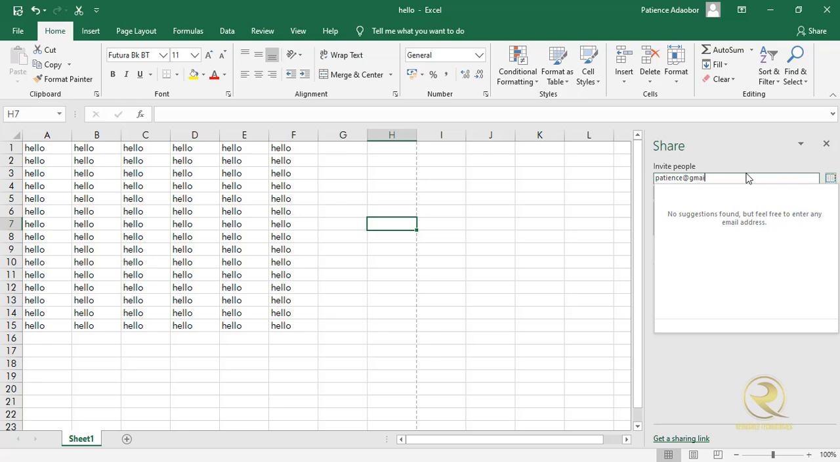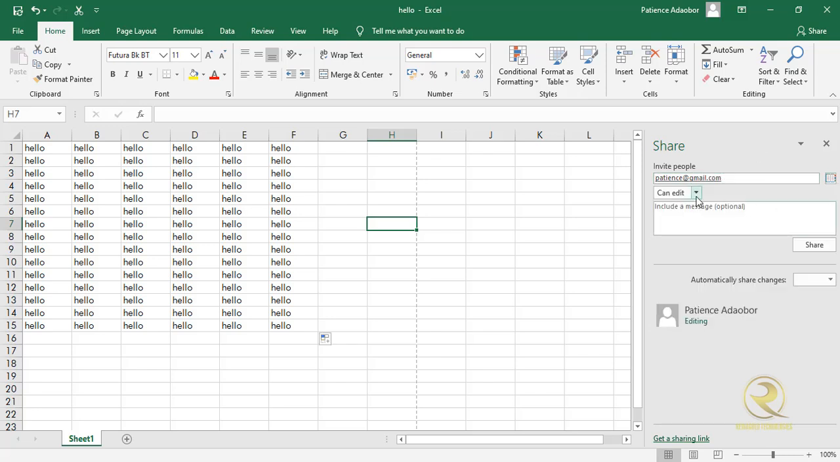I type the email of the person I want to send it to. I also choose if the person can edit the document, or I just want the person to view. So if I want the person to also edit, leave it at edit. And I can put a message. Let me just type something: Please work on this document. Okay, so I can put a message for the person. Then click on share. Okay, automatically share changes.